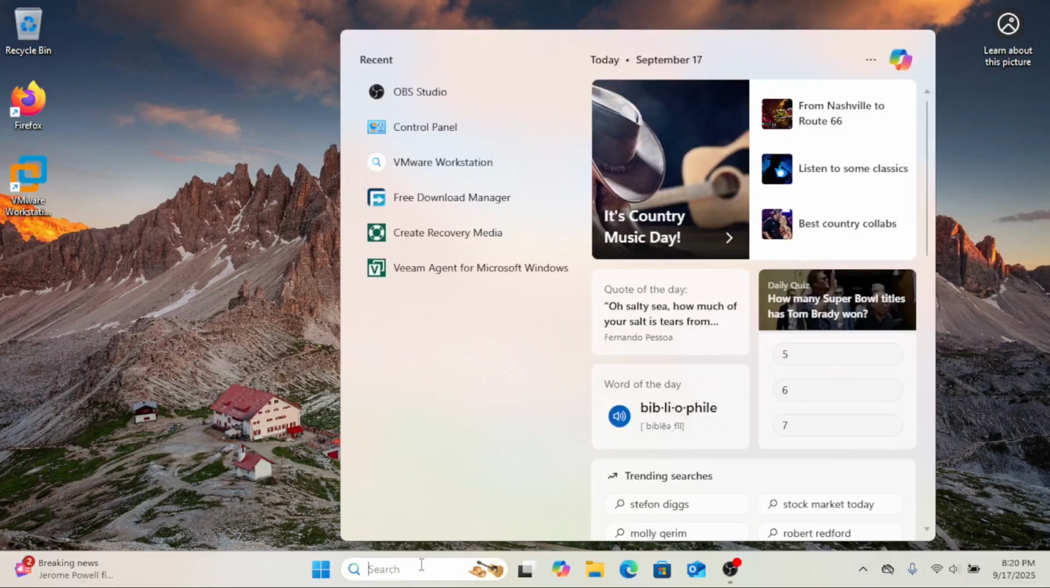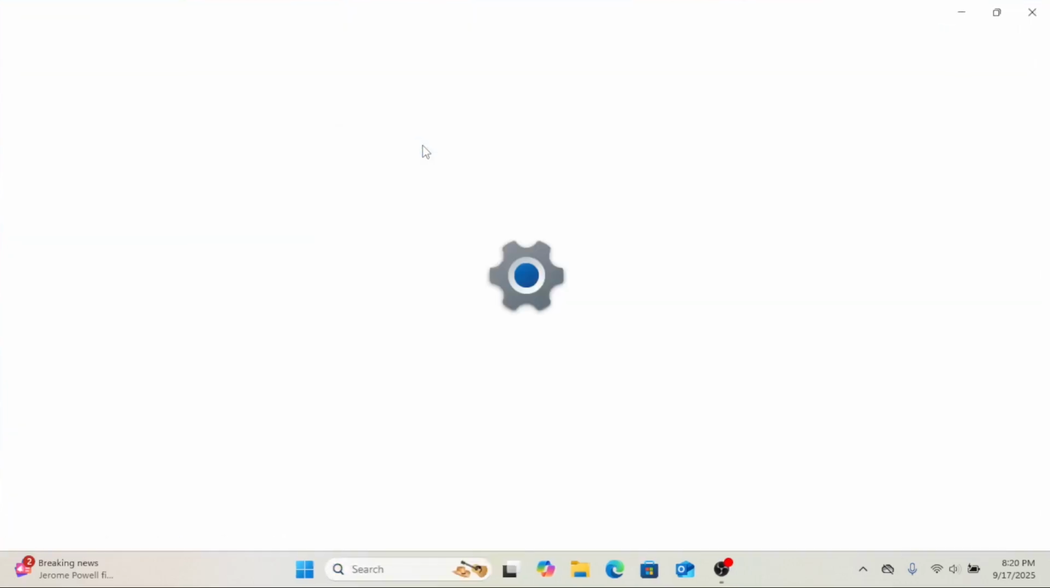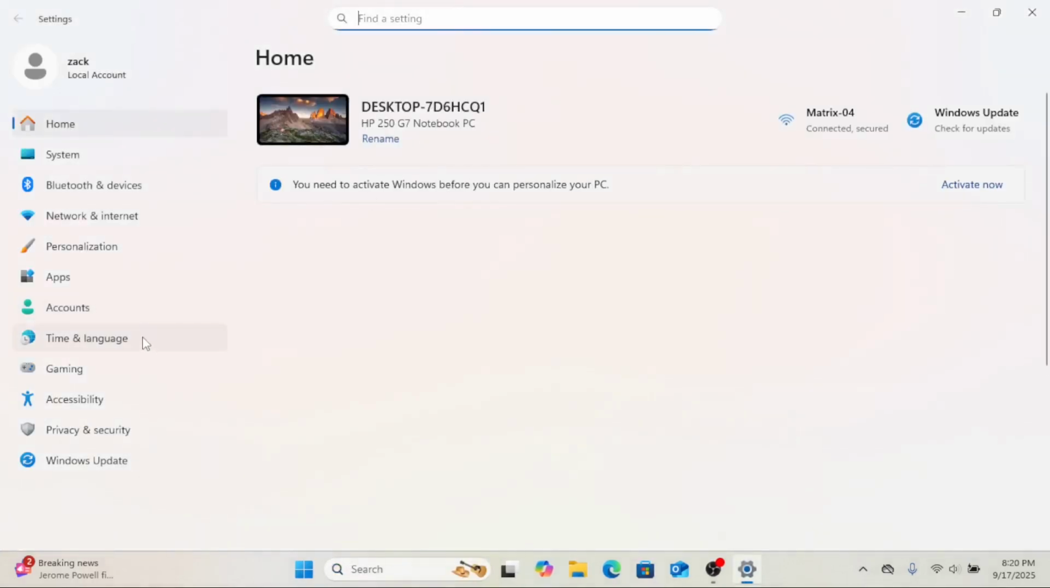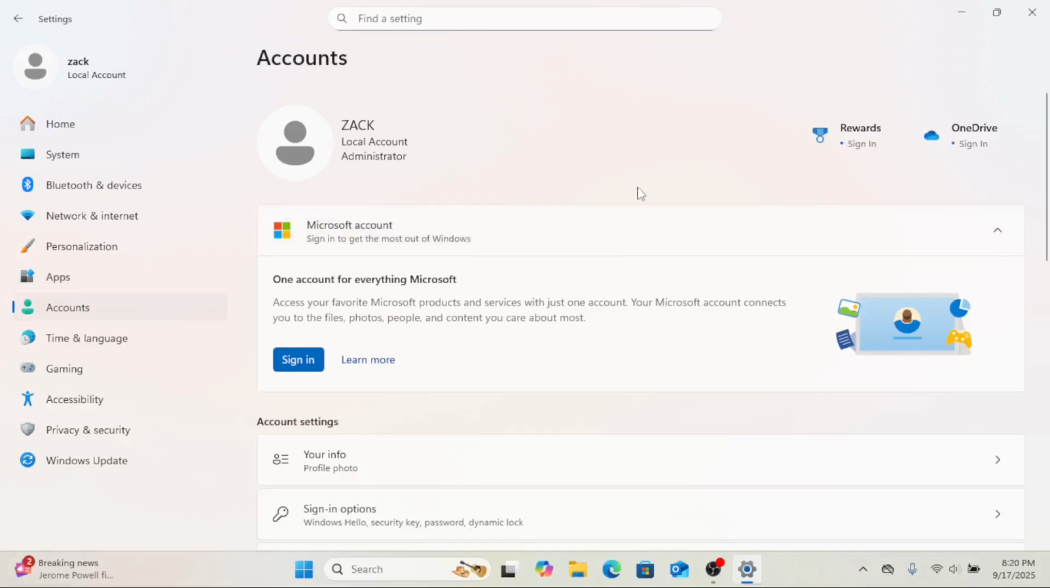So now to delete the admin account. First, open Settings from the search box, or you can also use the shortcut Windows key plus I to open Settings quickly. Inside Settings, go to the Accounts section on the left sidebar and click on it. Now scroll down and find Other Users and click on it.